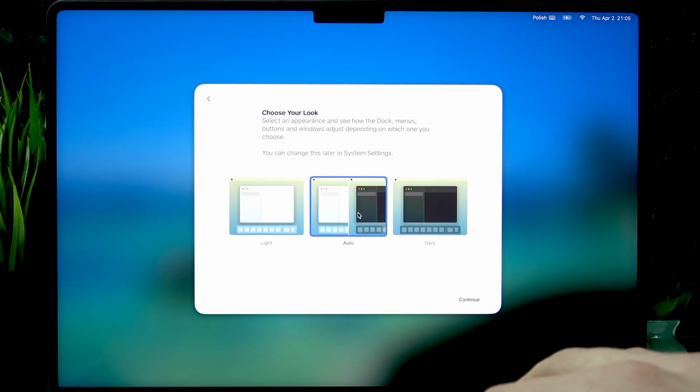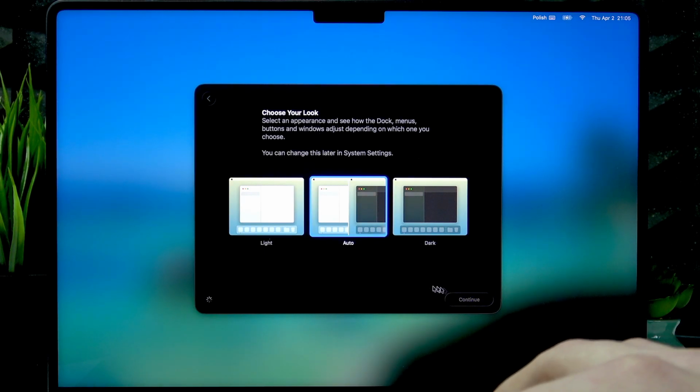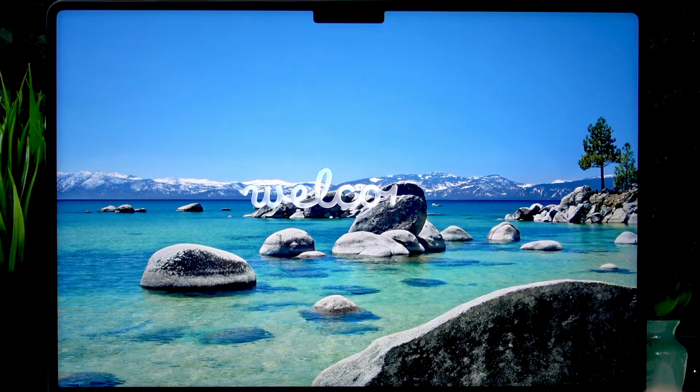And then continue, and then select the look of their system for them. And then click Continue once again, and this will be done.